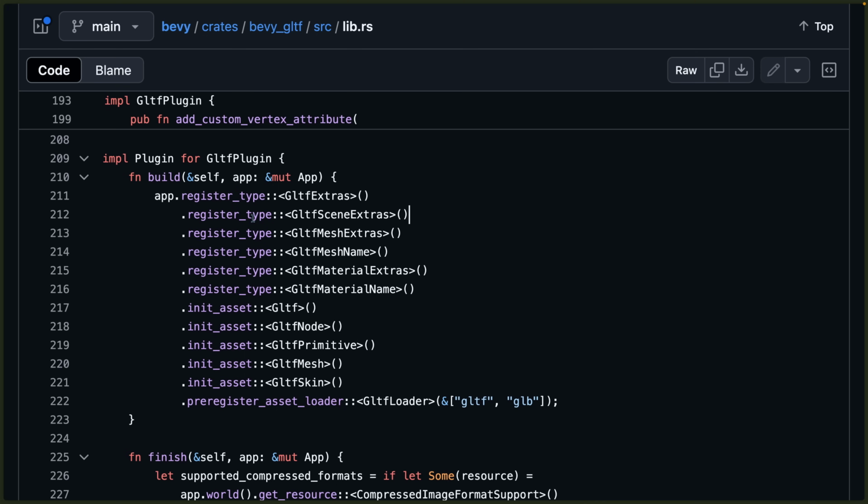This is also required for things like Skein, which lets you write component data inside of Blender and then uses the reflection infrastructure to actually instantiate those values. Your Bevy app has to know about those values in some way to be able to reflect them. So here we can see GlTF extras, which we talked about earlier. There are others like GlTF scene, mesh and material extras. It may look a little bit weird that we have GlTF mesh name and GlTF material name.